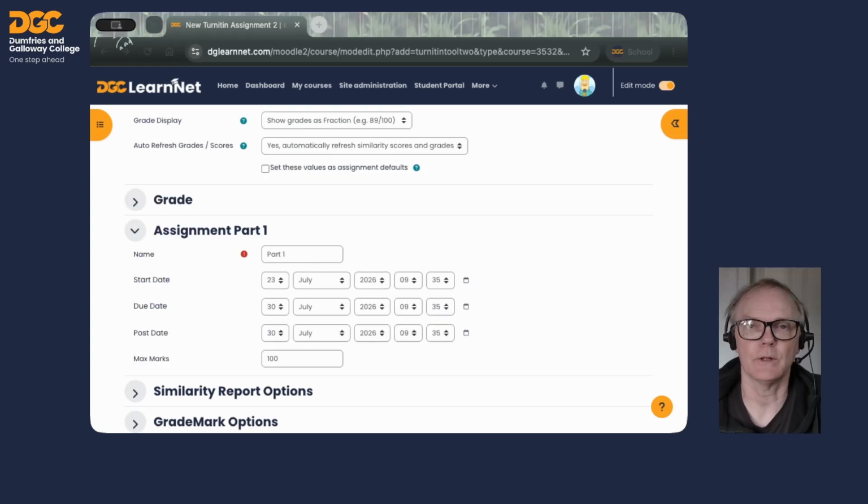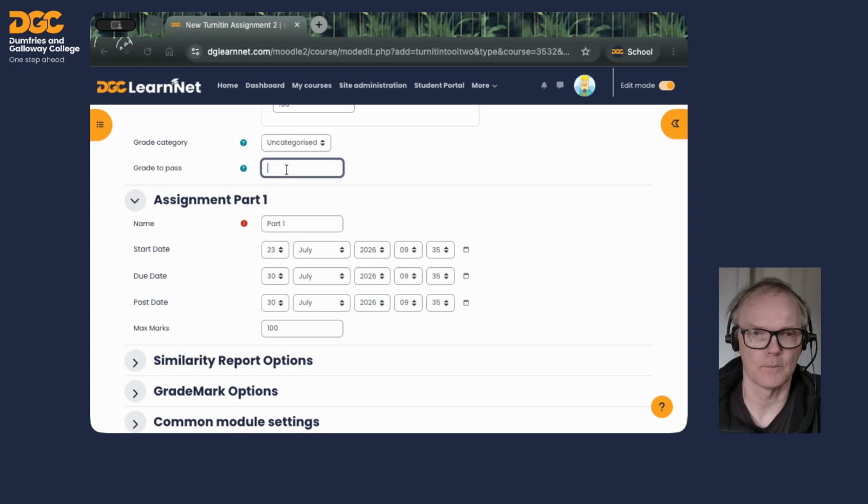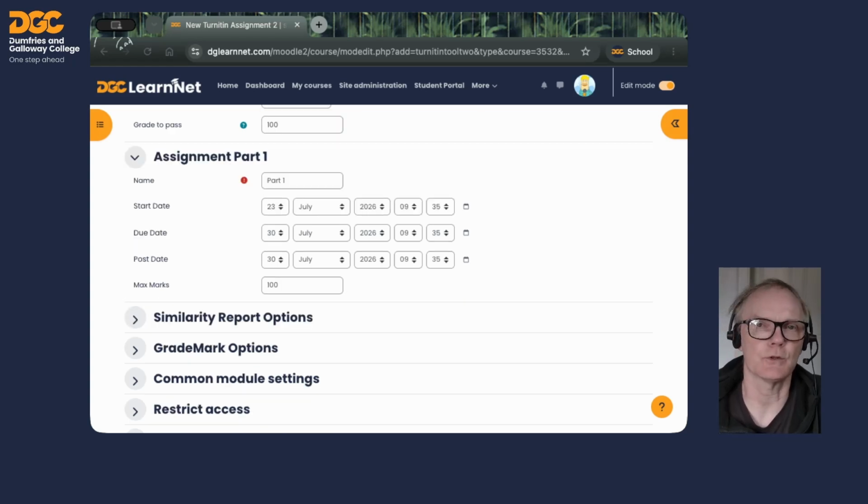In the grade section, we'll set the passing grade to 100. You should set this according to your own assignment requirements. If your assignment is for submission of only one file, then you don't need to worry about the separate parts. Set your start date, due date, and post dates. Due dates are when the assignment should be submitted by. Post date is when the student will receive their feedback and grade.